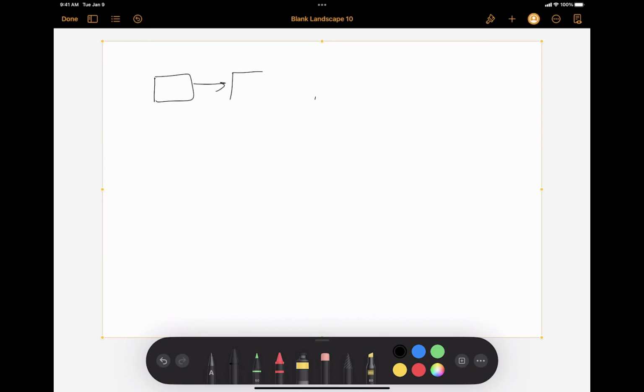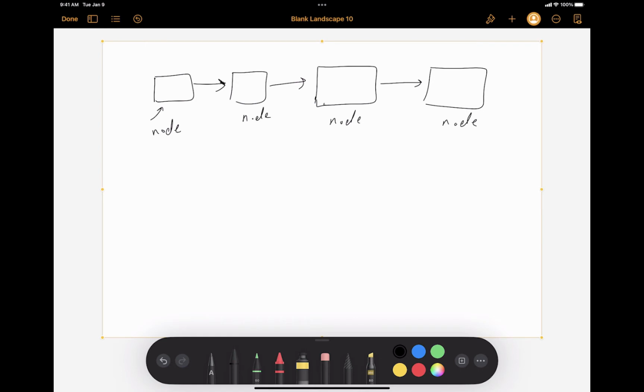Here is an example of a linked list, which is some nodes that are connected to each other. Each of these boxes that you see here is called a node. So node, node, and a node. That's why we call it a linked list, because there are several nodes connected to each other through a chain of links, so we can access one node after another.